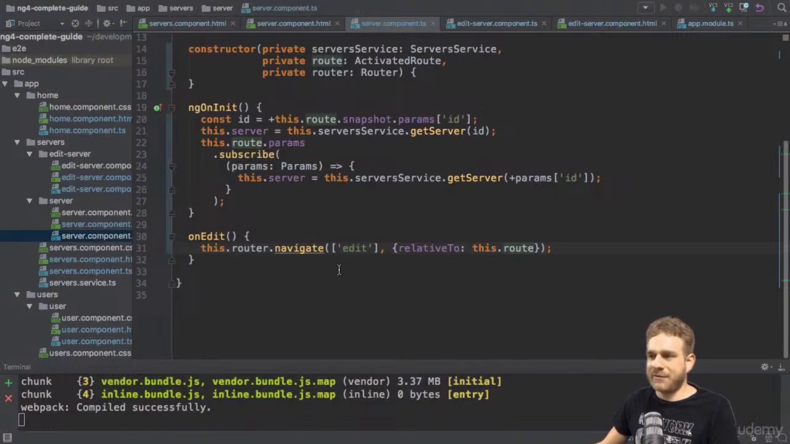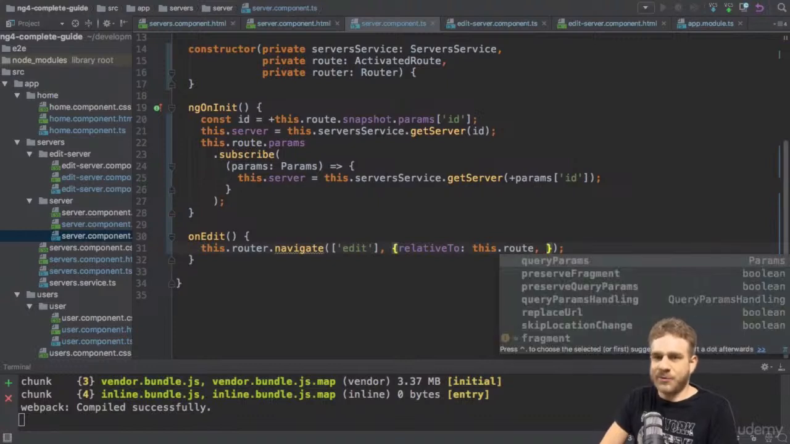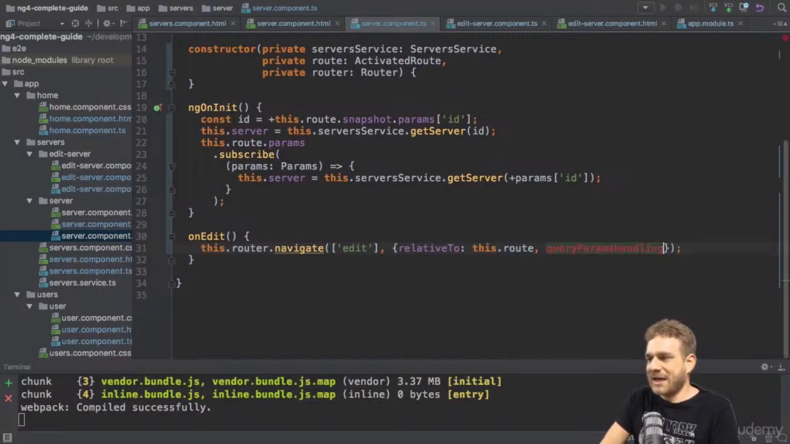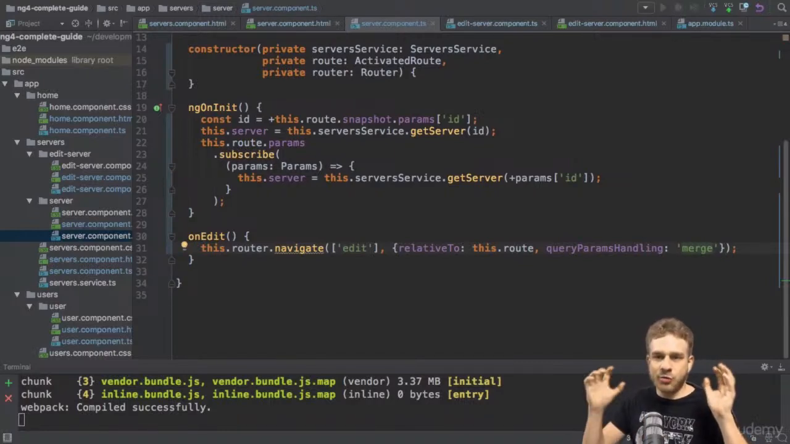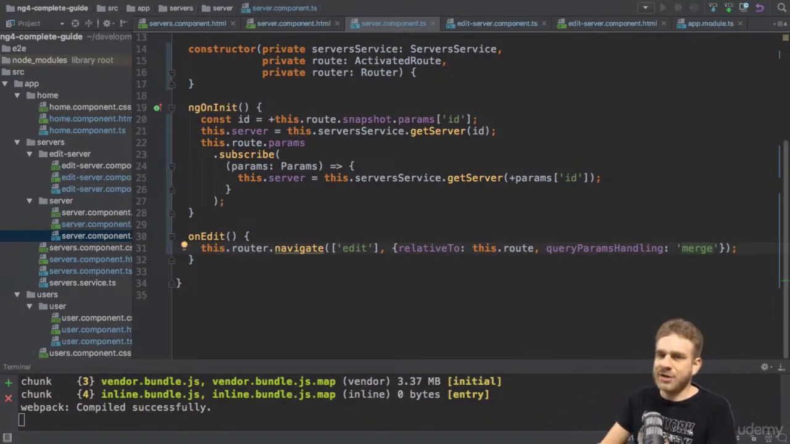In the server component where we navigate, we can add another property to this JavaScript object we use to configure our navigation. And here we get the query params handling property. Now query params handling takes a string as a value, and this could be merge to merge our old query params with any new we might add here. Now we don't add any new ones, so we can simply choose preserve instead.